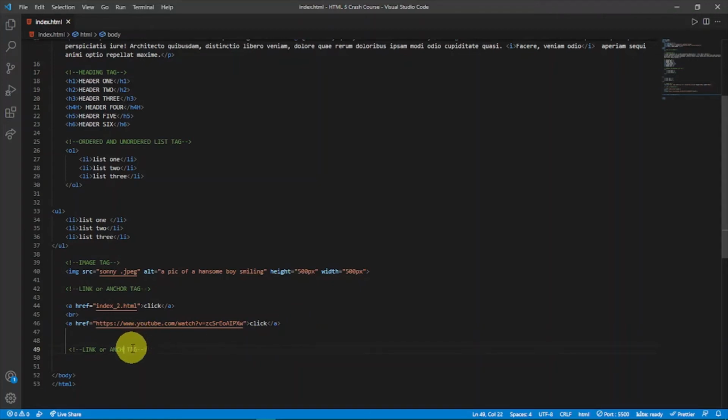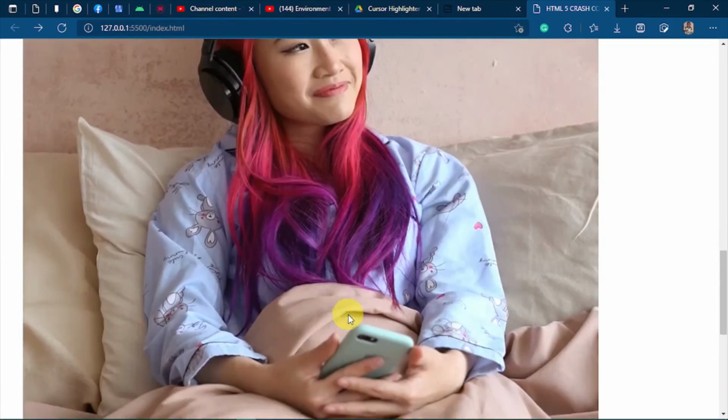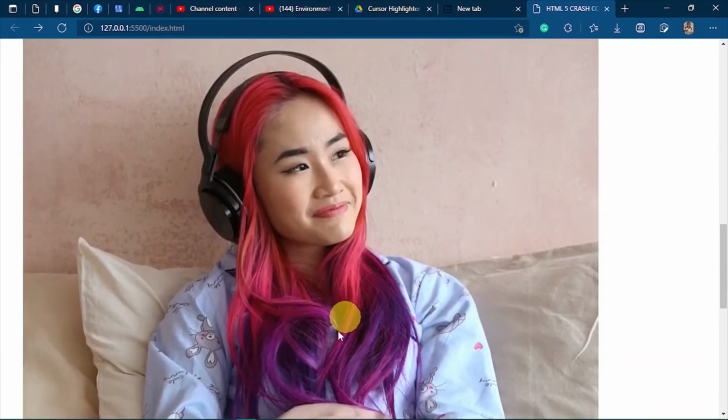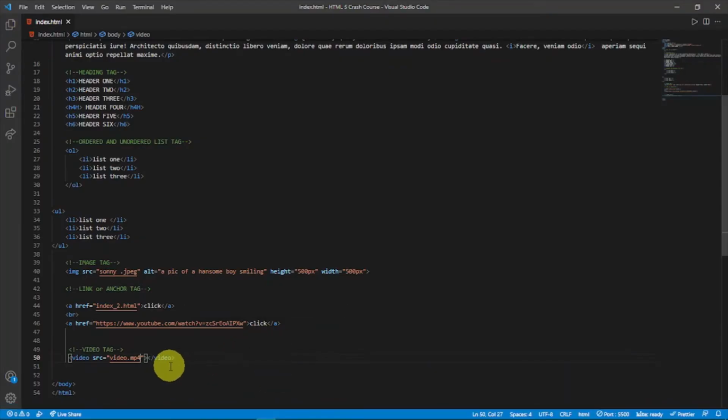So video, and next audio. For the video, to insert a video, you simply do video and you give it a source. So video.mp4, and let's see what we have. Okay, so this is a picture of a girl listening to music and it's too big. There's nothing happening here. To make the video alive, you put controls.